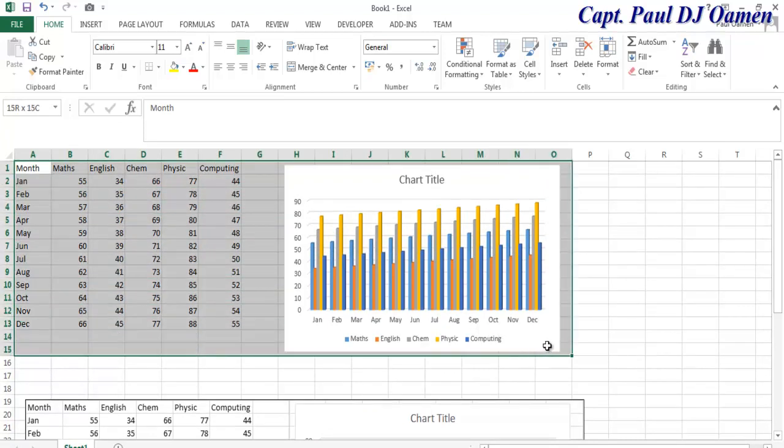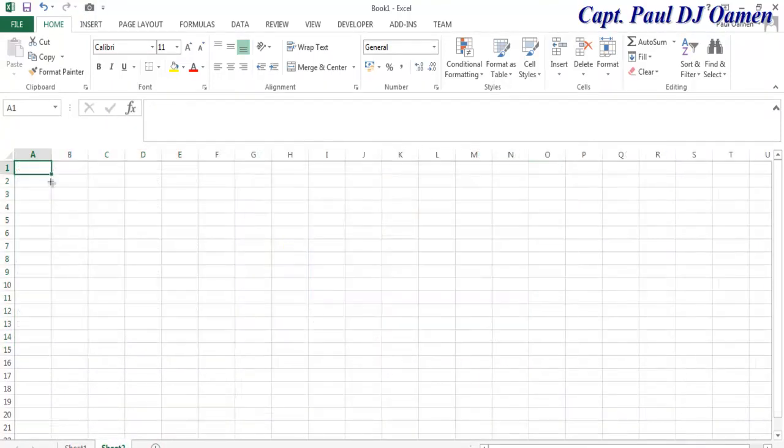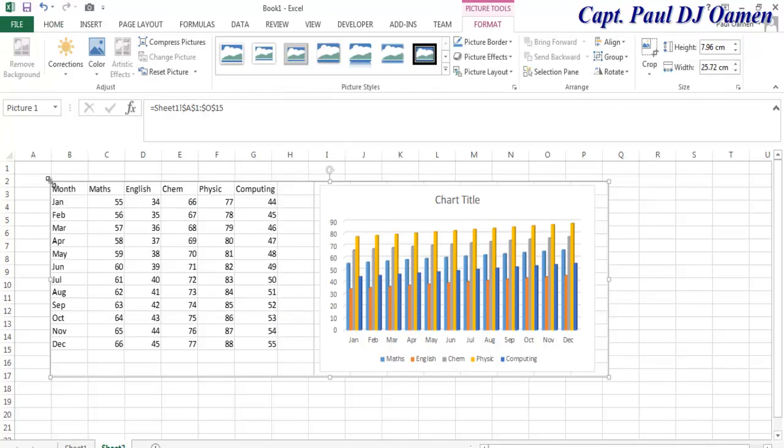You can even select and go to another workbook. Let's come in here, use our camera again, click, and let's go to the second worksheet here and paste right there. So that is how the camera works.